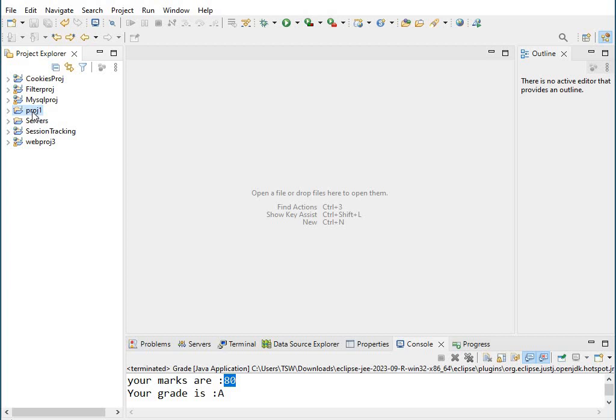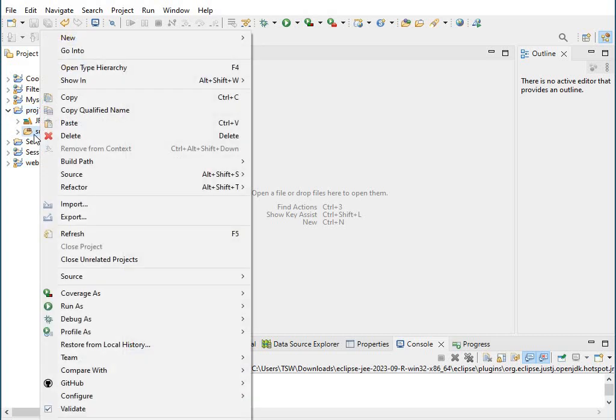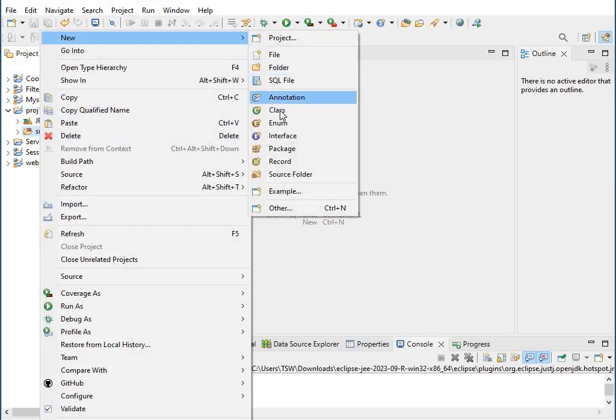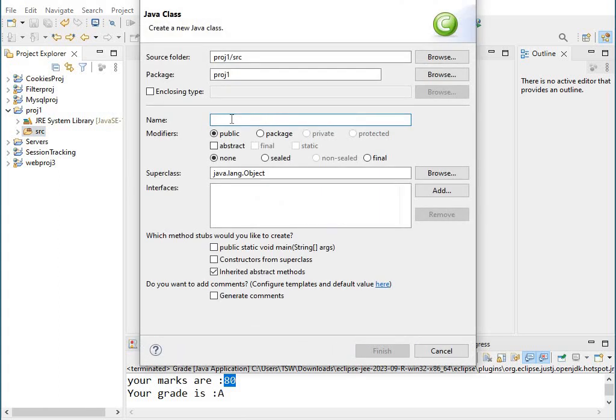Now double click on this and you will see one more folder there. That folder is the src folder. You need to click the right mouse button on this, go to New and click on Class. Once you have clicked on Class, you can give a class name.